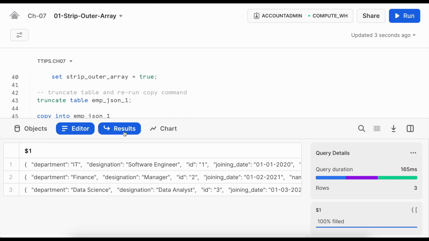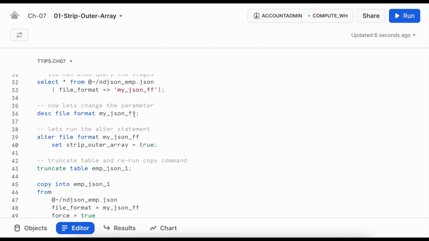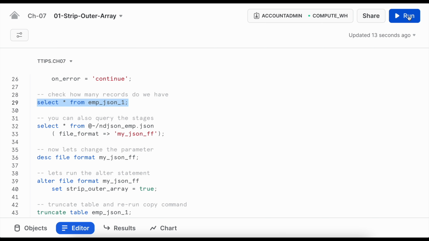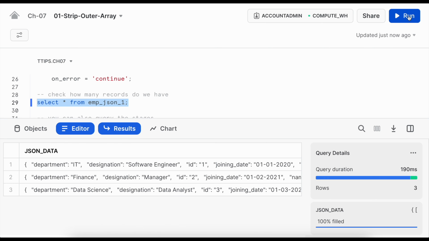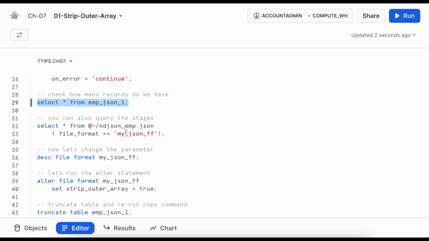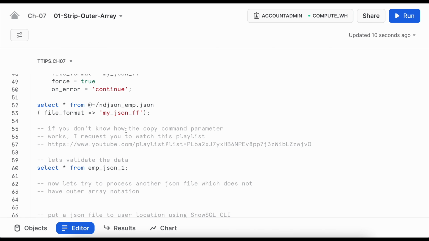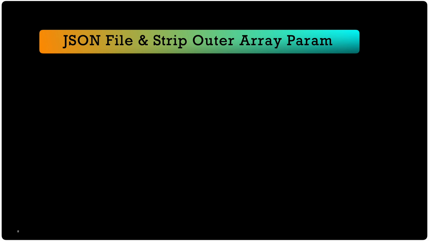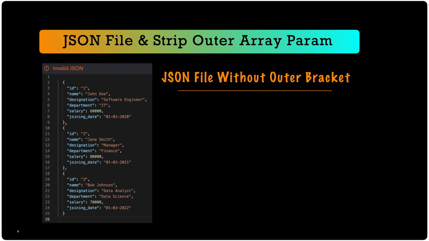And if I run the select statement on the stage location, it should generate 3 different rows. Yes, it gave me 3 different employees. Let's run the select statement on this table. It also gave me 3 rows. So there is a possibility that you may get a big JSON file and that JSON file might encapsulate multiple individual objects. In that case, each of those individual objects should be loaded as a single row. And if that is the case, you have to make sure that strip outer array value is set to true.